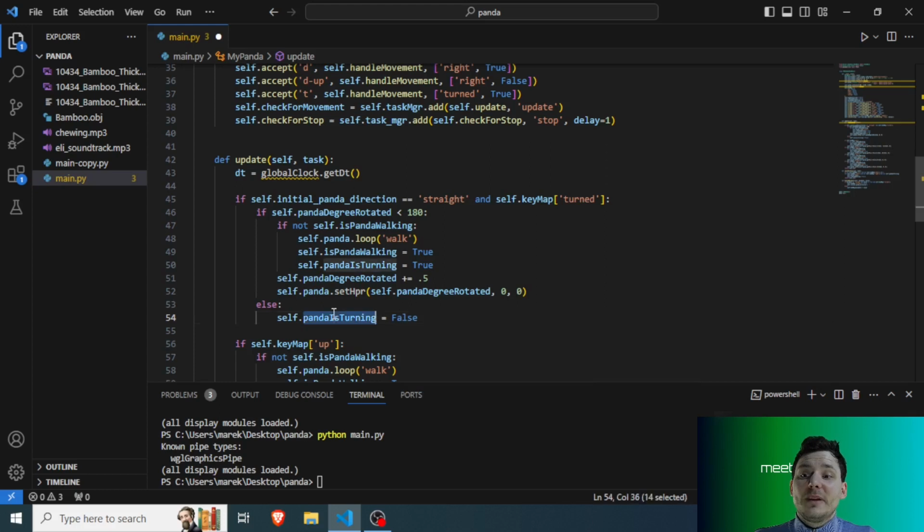So basically this will be executed on the loop when this evaluates to true. So if panda degree rotated is no longer less than 180, because when panda is finally turned around, this panda degree rotated will be 180 degrees. It won't be less. That means Python will jump to this statement, and it will change the value panda is turning to false. At this point, panda will stop walking. Let's do it. Control S to save, and let's run it.